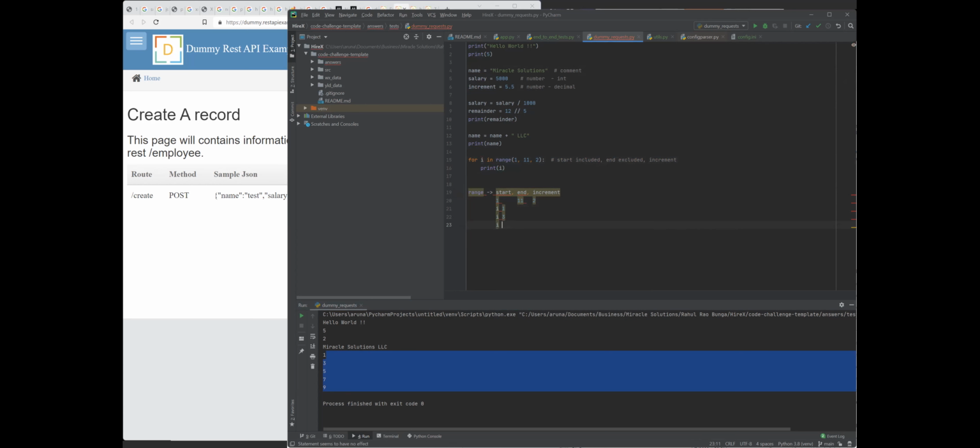If we want even numbers, what do we need to do? Well, if you want even numbers, there are a couple of options. If you want only the even numbers, you can start from 2 to 11 with an increment of 2, and it's going to print only the even numbers. Starting from 1 with an increment of 2 is going to print only the odd numbers.